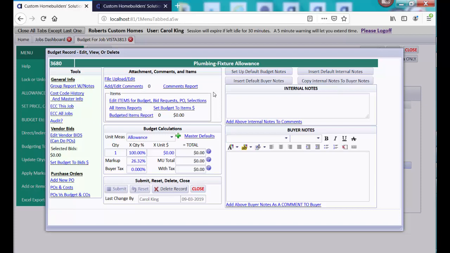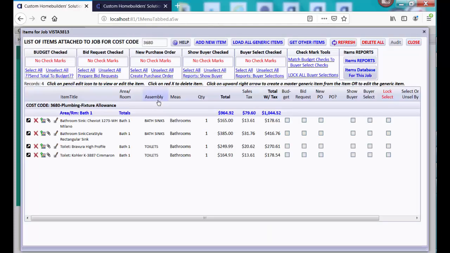So let's click the button. We're talking about items, and notice how it says for budget, for bid request, for PO, for selections. We'll be doing the selections and the PO part in this video. Now what we have here for plumbing fixtures, and you probably have a whole lot more, but I just did a couple. I did something about bathroom sinks and bathroom toilets.